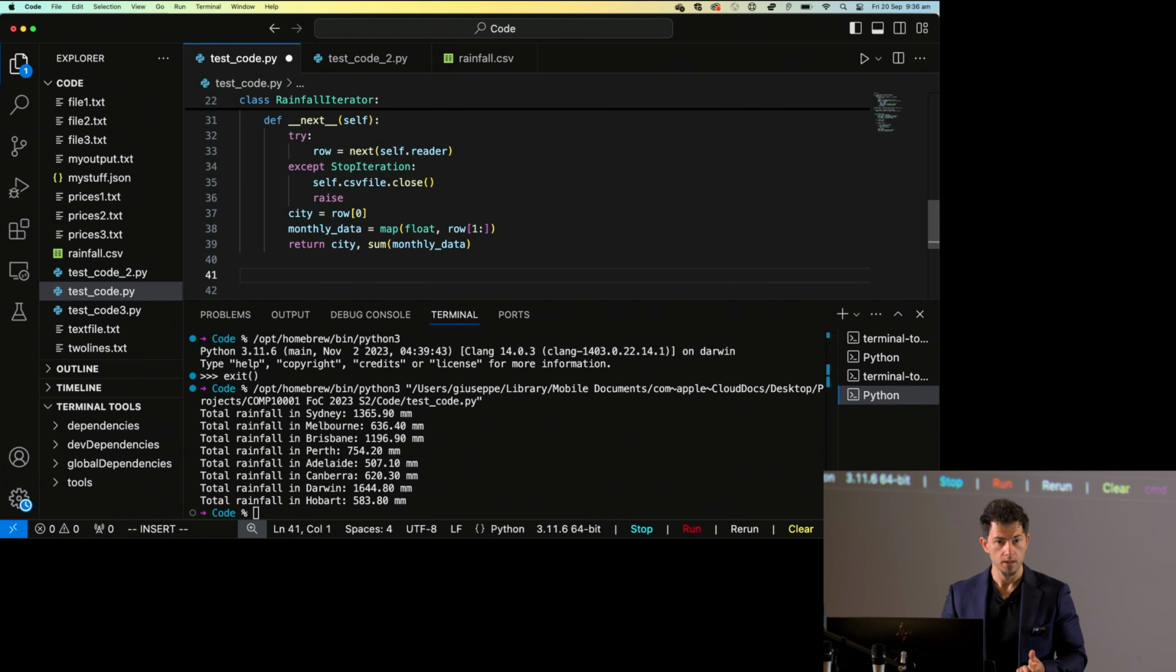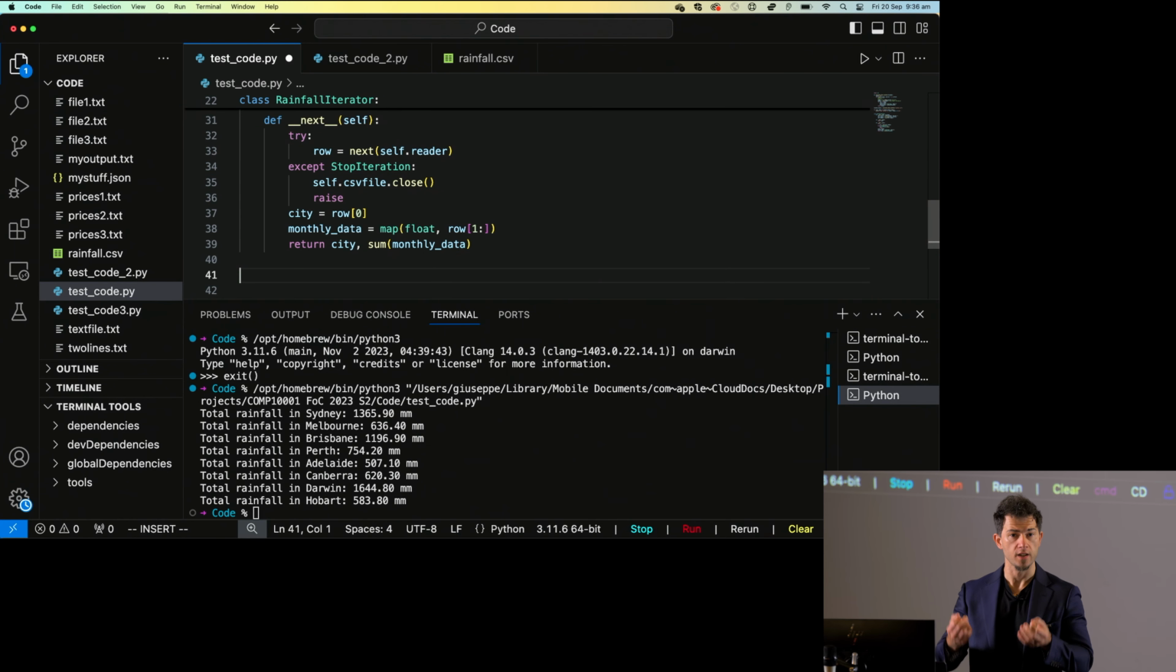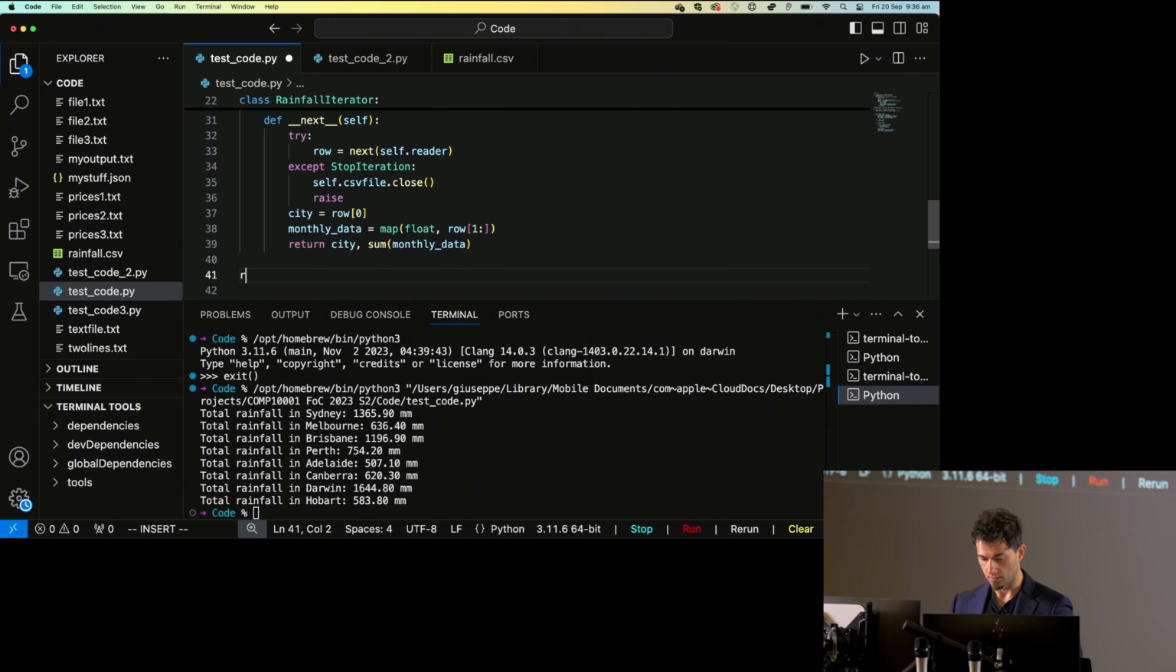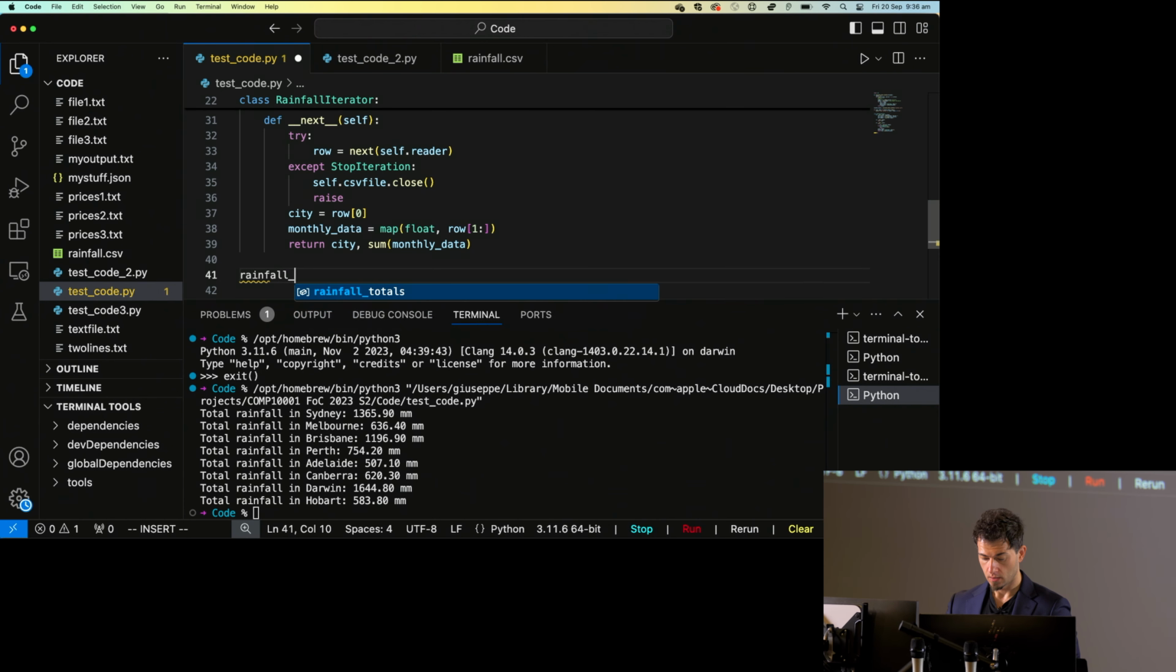How do we use the iterator? We define it, it's an object. So once again, let's call it rainfall iterator.